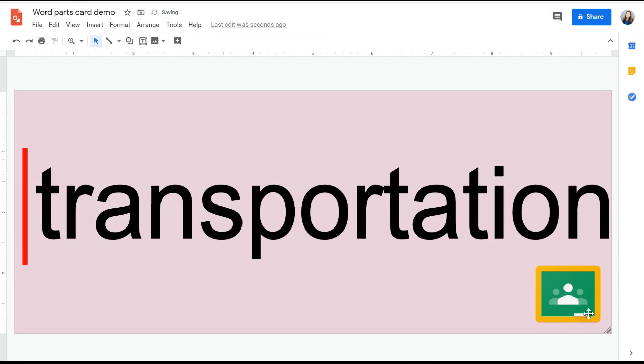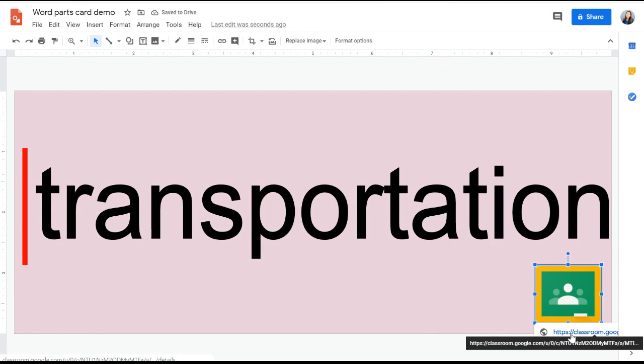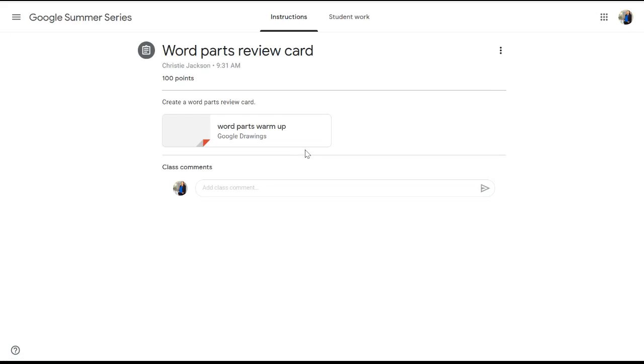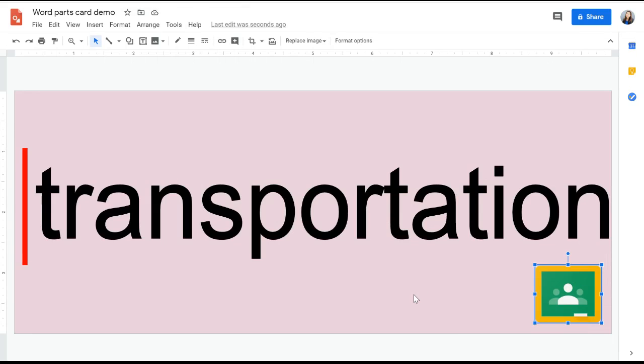Now when students go to turn this in, they click here and click on the hyperlink, and the assignment will populate. It's in the teacher view, but in the student view, what they're going to see is a turn in button over here on the right-hand side. So that's another way for students to easily reference back to where it was assigned in Google Classroom.